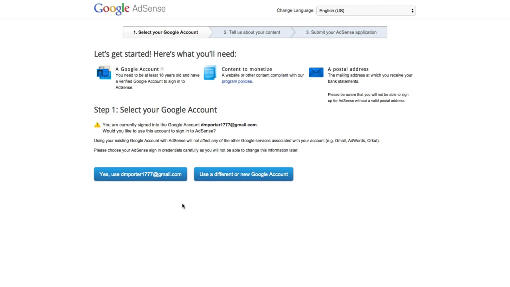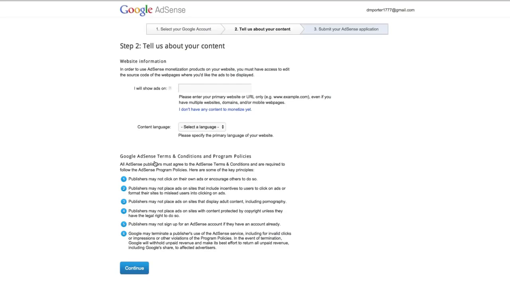So once we do that, we're going to go through this three-step process. First, it's going to say, are you sure you want to use this Google account? And we're going to say, yes, I want to use this Google account, Gmail account. Next, it's going to say, tell me a little information about your content. Now, this is very important. If you do this wrong, you will not get approved.